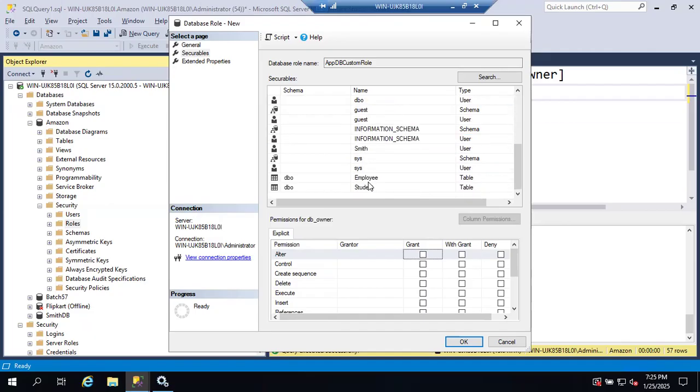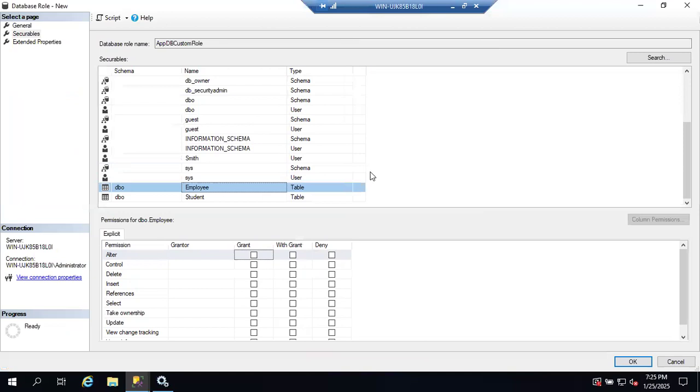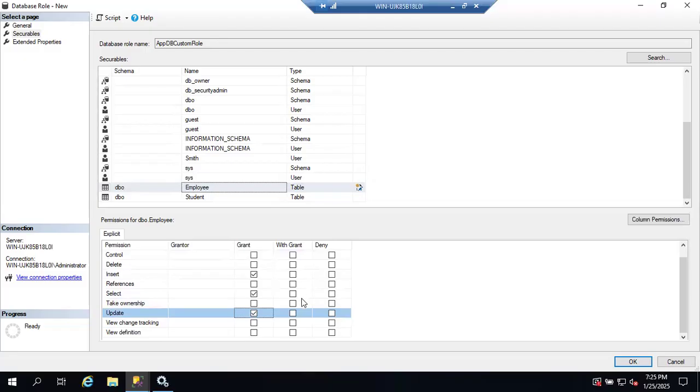So when you click on anything on the table level, you can see all these permissions. For example, on the employee table level, a member of this role can insert the data, can select the data, can update the data, and he cannot delete. I'll give delete as a deny option.